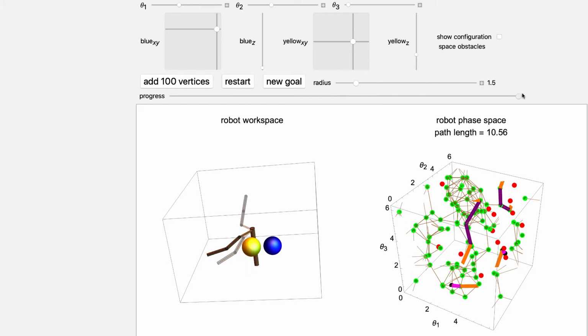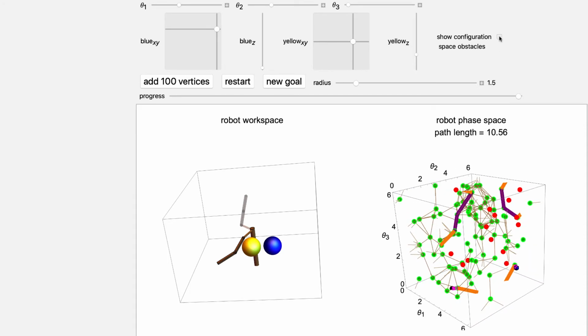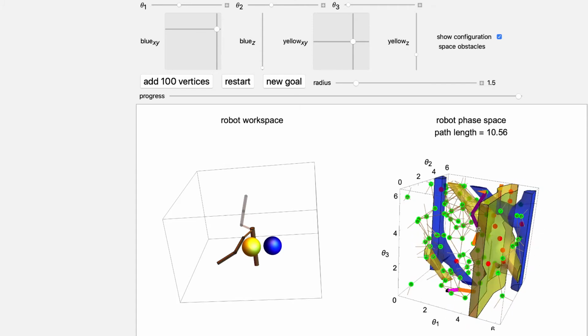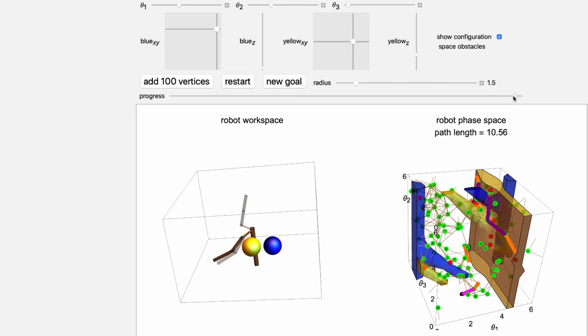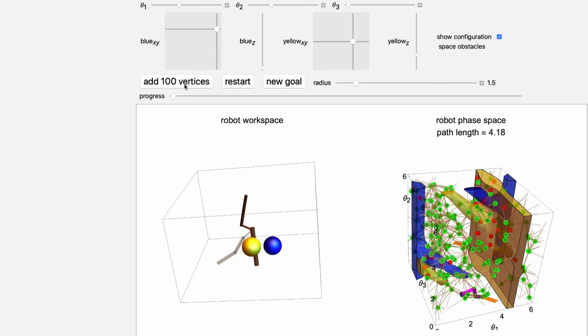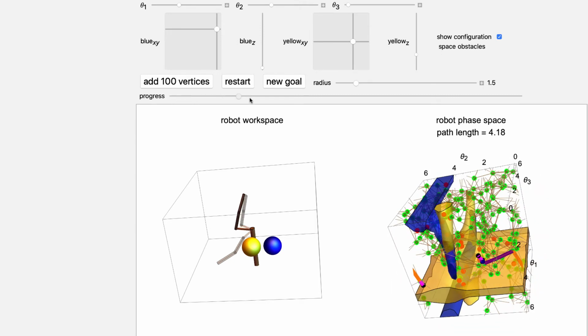Again, remember, the PRM does not need to calculate the configuration space obstacles. But sometimes it's fun to make them visible with this checkbox. So on this 3-link robot, each rotational joint can rotate from 0 to 2 pi. The joints can each rotate independently, either clockwise or counterclockwise. Obstacles in the robot's workspace map to obstacle regions in this 3D configuration space. The robot's joint angles are specified by theta 1, theta 2, and theta 3.